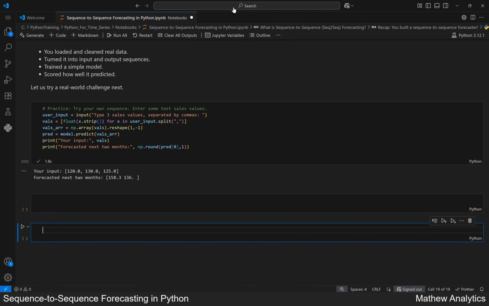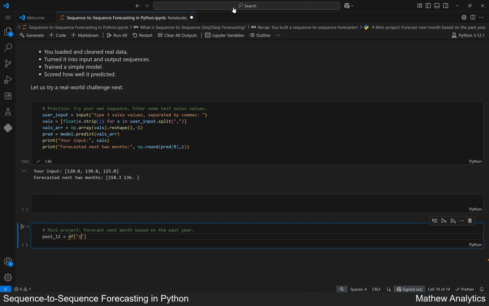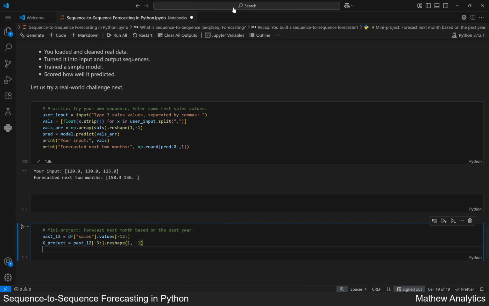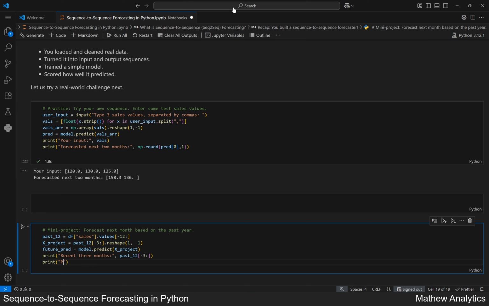Let us take this further and build a simple project. Use the last year of our real data. Keep only the 3 most recent months as our new input. Forecast using your trained model. See what those last 3 months were. Here is our model's guess for the coming 2 months. Running the cell now. Practice forecasting with data from your favorite business or activity.